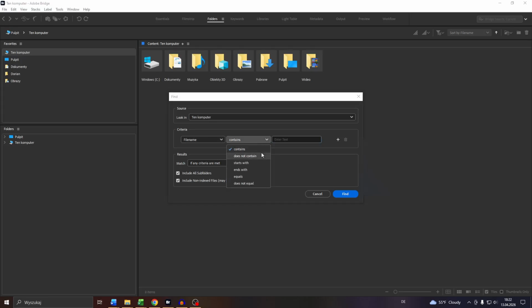may contain or does not contain, starts with, ends with, and so on and so forth. And then if it's a file name, for example, enter a word of the given file. It doesn't have to be the entire file name. If you select contains, it may be a part of the file name.